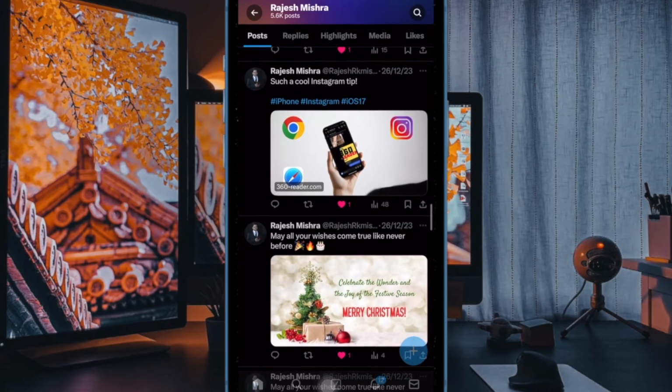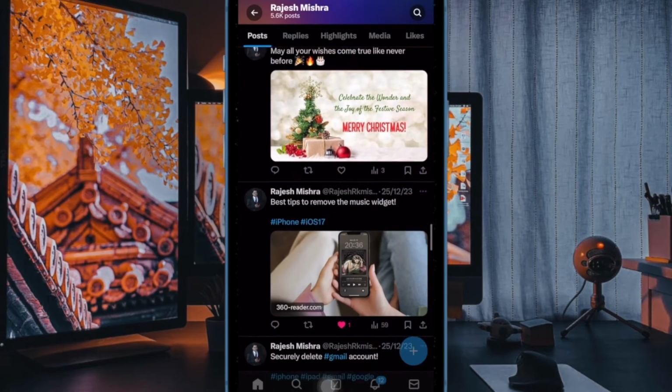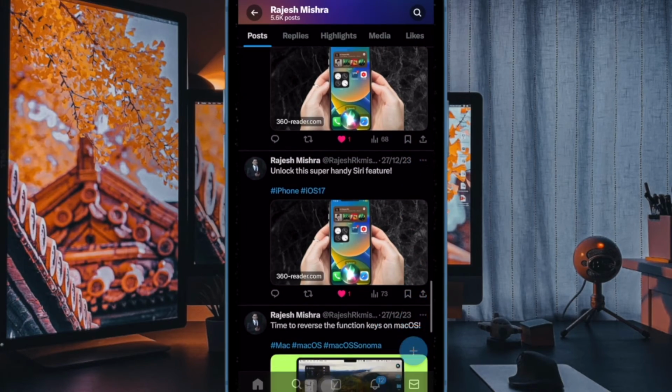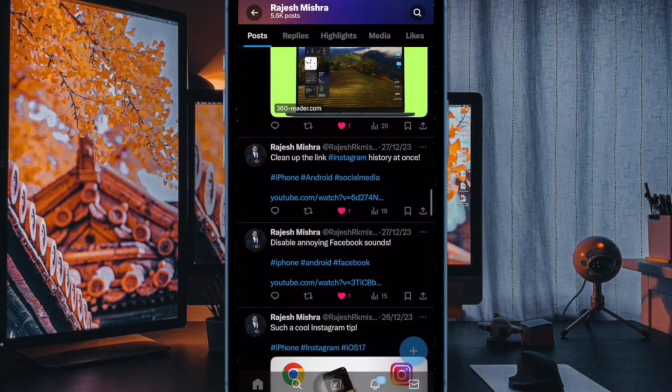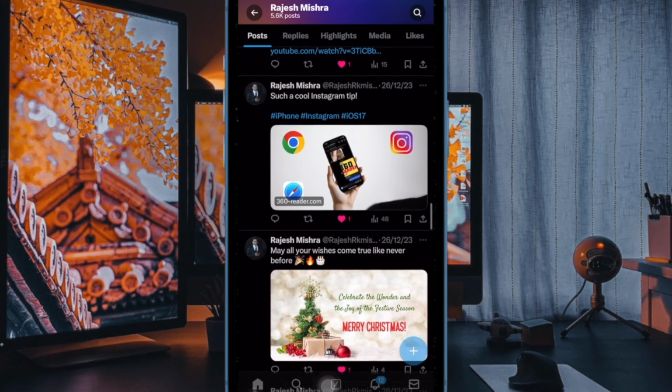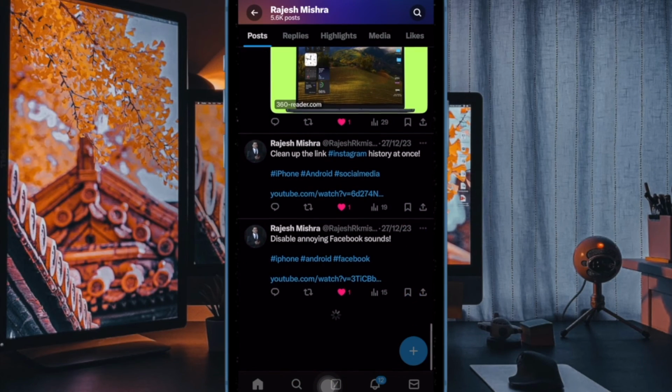From now onwards, videos will no longer play automatically on X. Hence, you can rest assured that the microblogging app won't gobble up your precious data unnecessarily. So that's how you can easily take control of auto-playing videos in X on your iPhone or Android device.